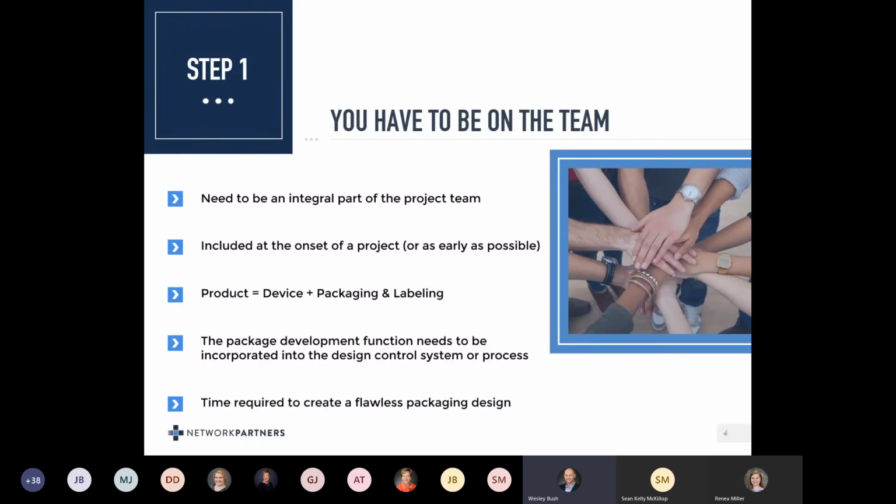And ultimately, why is the push to have this be included early on? Ultimately, you're trying to buy yourself time, right? The time required to create a flawless package design, which I'm going to dive into for steps 2, 3, and 4.